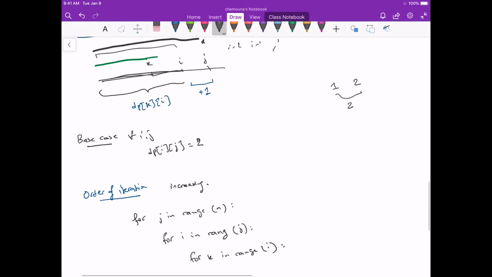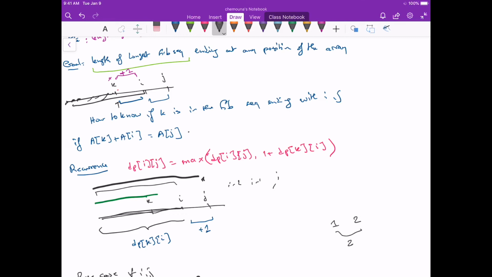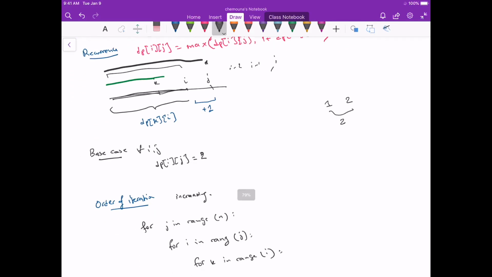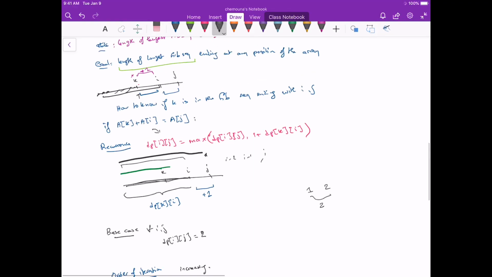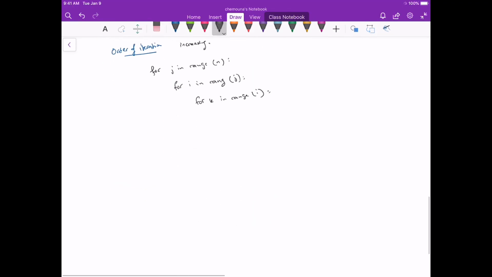And then we could just plug in our formula by checking if this is true, then we use this recurrence, otherwise we just leave the value as it is, right? So now that we have what we need for our DP solution, we can just start writing it here.